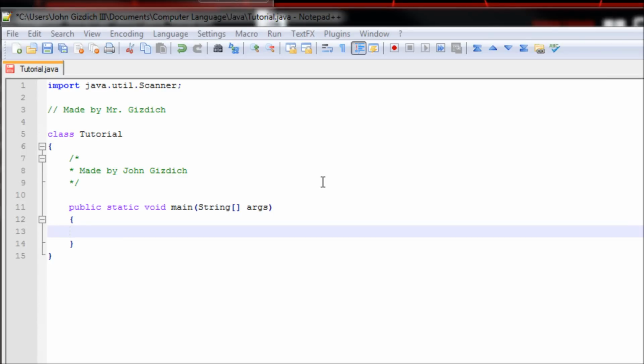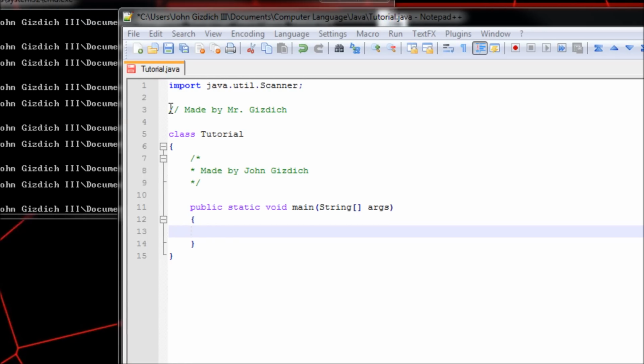Hey everyone, in this tutorial I'll be teaching you how to use comments and the basic math operators. Let's get started with comments first. Alright, there are two ways to do comments. It's either this with the two forward slashes, or this with the forward slash and the asterisk, or star symbol as you can call it.